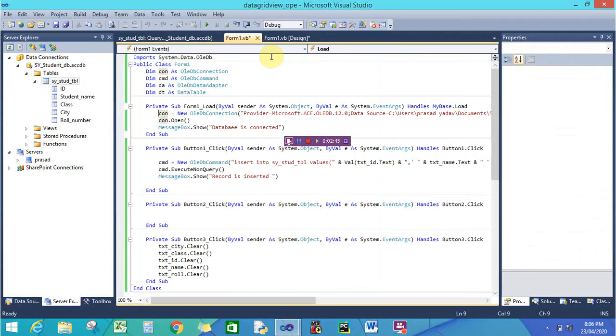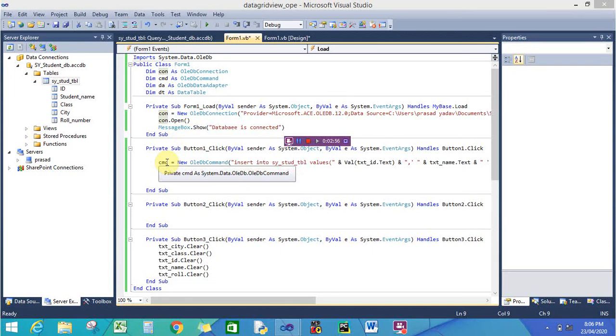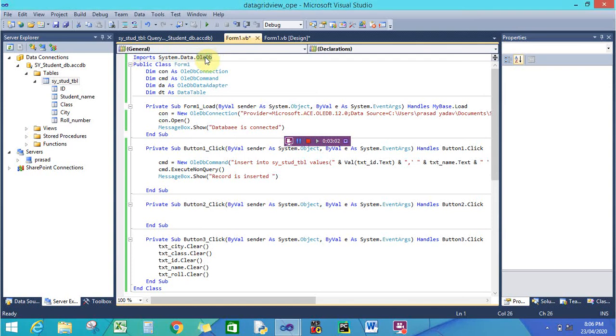Just double click on our form and see the code. Let's see, just import. First of all, import System.Data.OleDb. OleDb, for what? We are using the Access database.